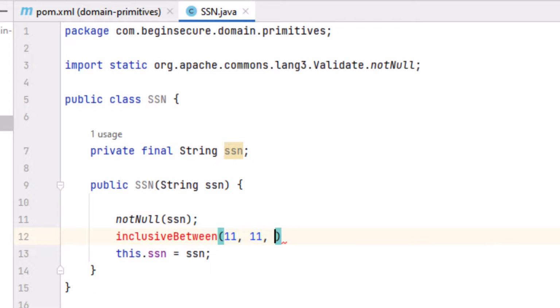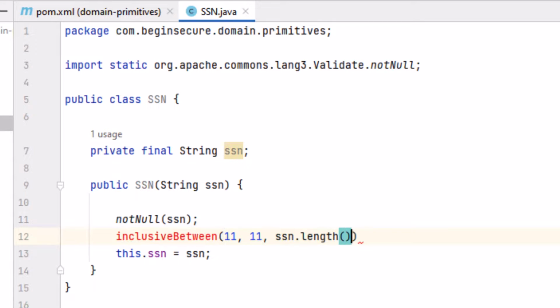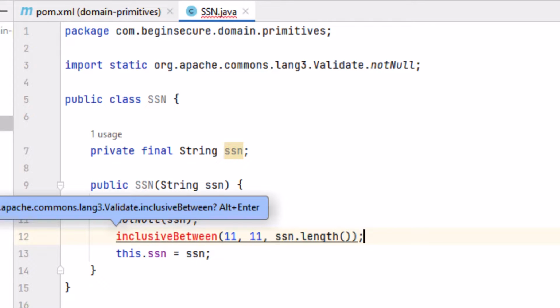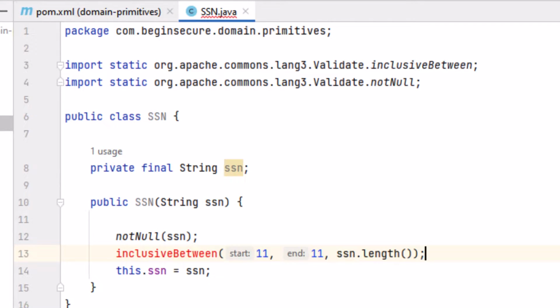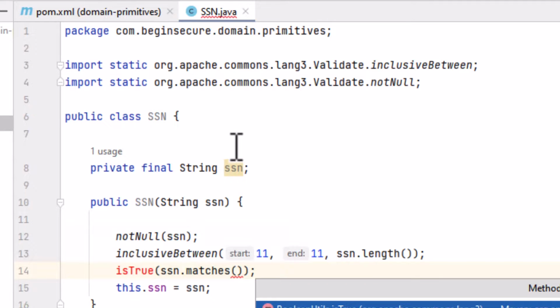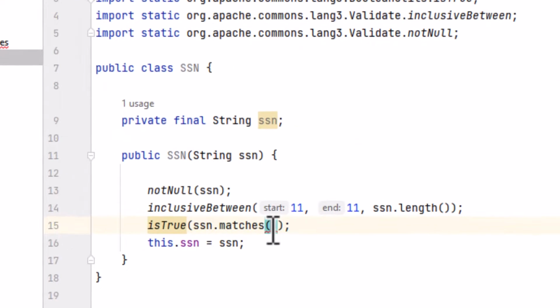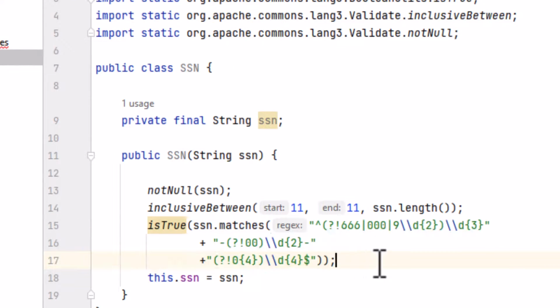Social security numbers follow a specific pattern of 3 numbers, a dash, 2 numbers, a dash, and 4 numbers. There are also certain number sequences that are not allowed. All of this can be captured in a regular expression. We can use the isTrue method from the commons-lang-3 package and the matches method from the string class to confirm our SSN value conforms to the allowed pattern. Rather than typing in a complex regex, I have saved it here in Notepad++ and will copy and paste it into the code. And I won't bore you with explaining the details in this video.